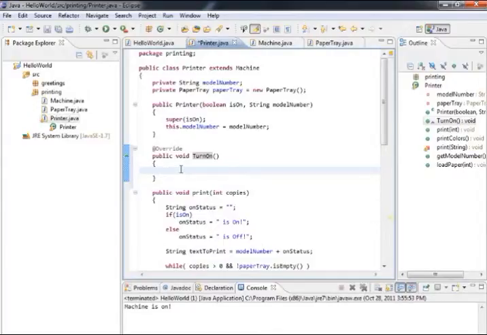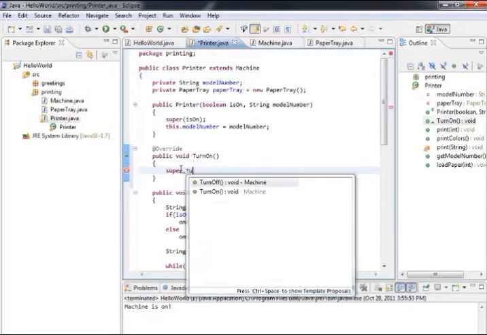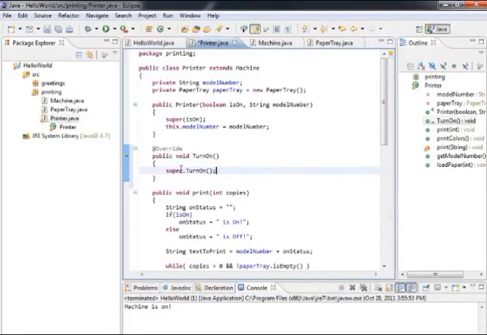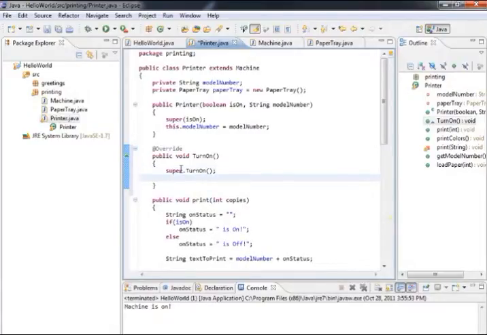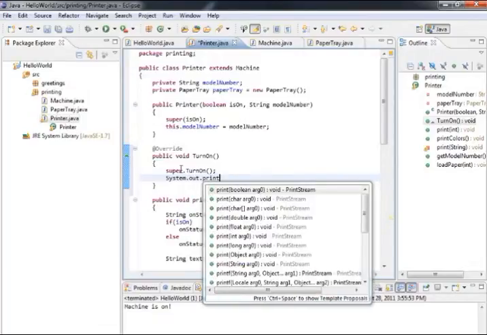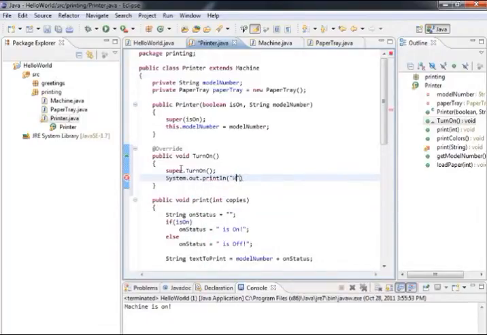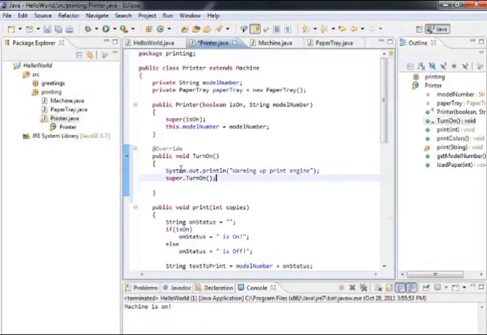So let's go ahead and change this turn on. Let's make sure that we call our super turn on so that it still does actually turn on the printer. But let's change our message here, and let's add an additional message besides what was happening in the machine. Let's go ahead and do system.out.println, and we'll print warming up print engine. And let's change the order here so that we're actually warming up the print engine before we actually turn on the machine.